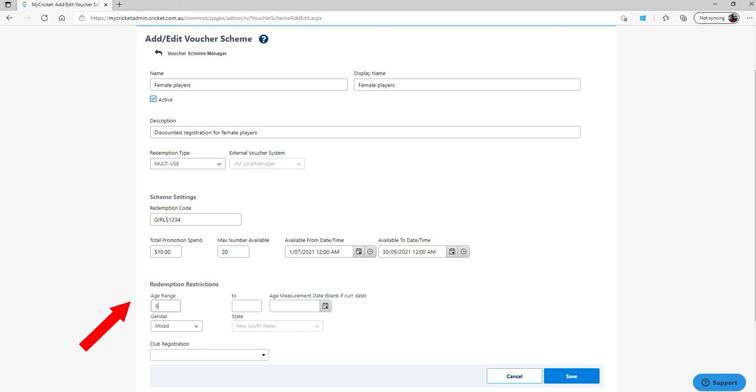The redemption restrictions will be from ages 8 to 16, with the gender listed as female and the club registration listed as player junior. Please note, once a voucher is generated and ready to use, you can't change the redemption type, scheme settings, and redemption restrictions. Please double check before saving.